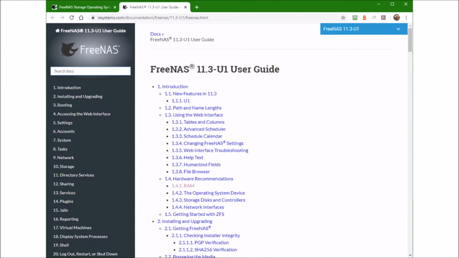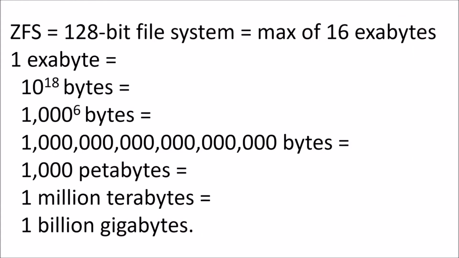One of the key things about FreeNAS is the file system that it uses that comes with FreeBSD, and that is ZFS. So one thing about ZFS is it's a 128-bit file system. I guarantee you will never run out of room because it will support up to 16 exabytes. So an exabyte, if you look down this table, is equal to 1 billion gigabytes. So ZFS will handle up to 16 billion gigabytes, and we're a long way from there.